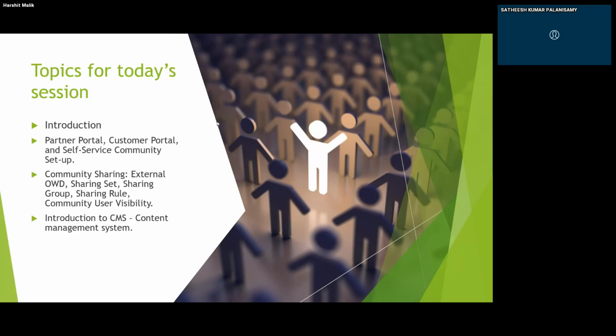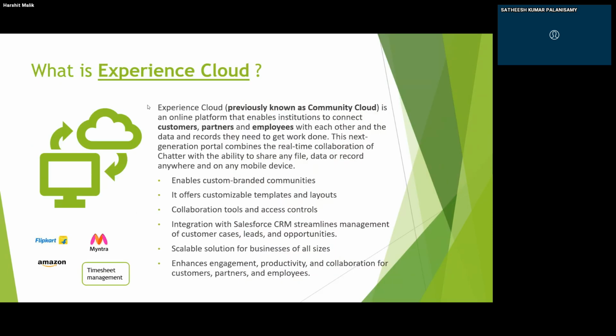Analyze the kind of data using a CMS, or what all we can do, like the kind of alignments we can do using Experience Cloud and the builder and workspaces. So coming to the first page, what is Experience Cloud?